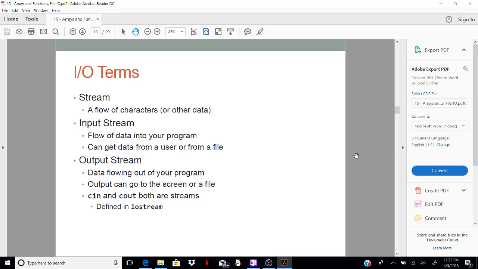Make sense? A little bit? All right. So cin and cout are both streams. No, those would be plain text stuff. The extension doesn't matter. It'll just write plain text stuff. So cin and cout are both streams. They're defined in what? iostream. So when I include iostream, I get cin and I get cout.